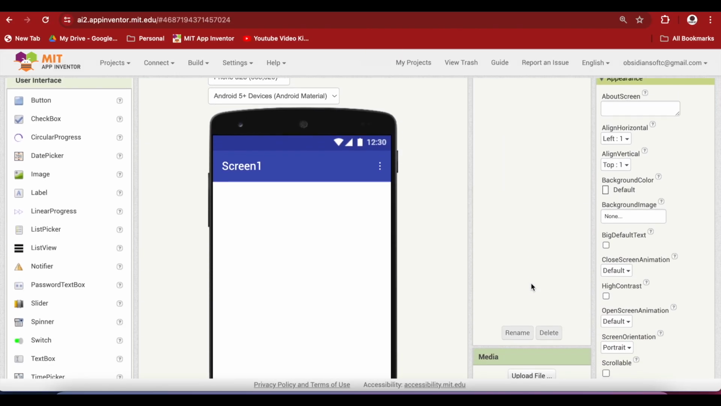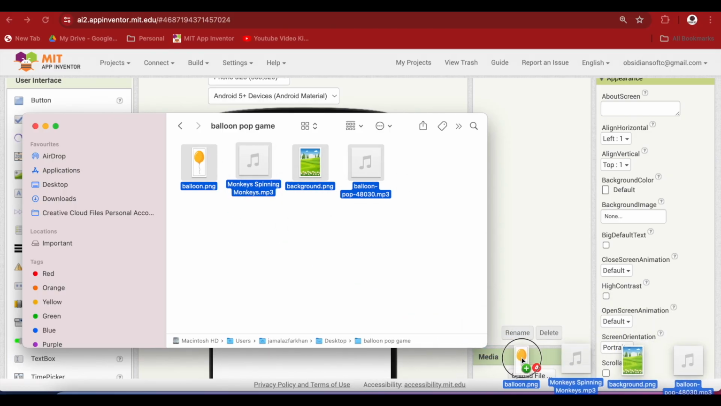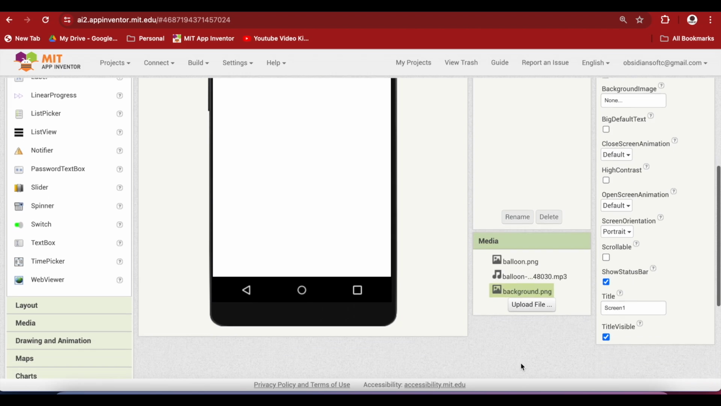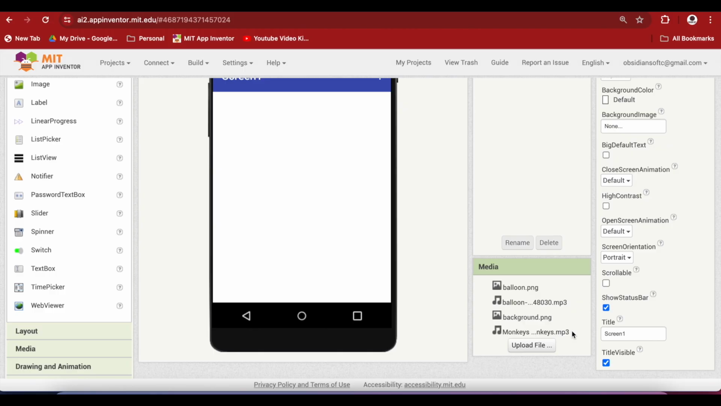Now I'm going to upload some media for the balloon image, the balloon pop sound, the background music, and the background image. And I will give all these links in the video description. So I can select them all and drag them here, and then drop them here at the same time so that all the media is uploaded at the same time. The music file will take a bit long. Now everything has been uploaded.